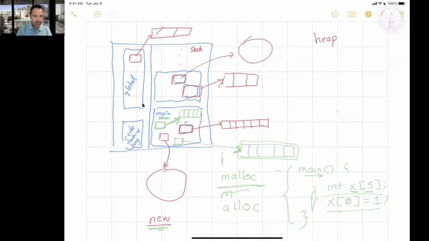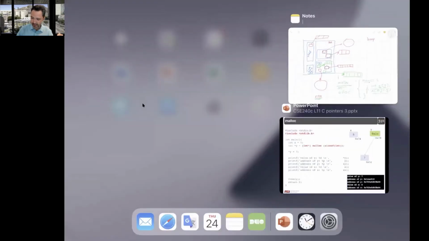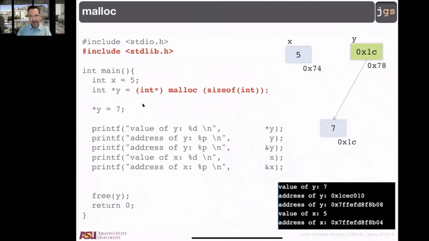Use new or malloc, you are working with the heap. Do not use them, you are working in the stack. That's it. The only thing that I need to show you is how to use those instructions, because now you know what is the goal of the instructions. How to use the instructions? I can be back here and we can check some examples.